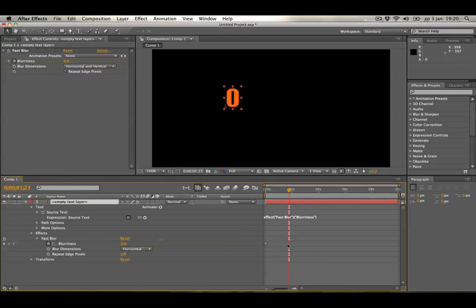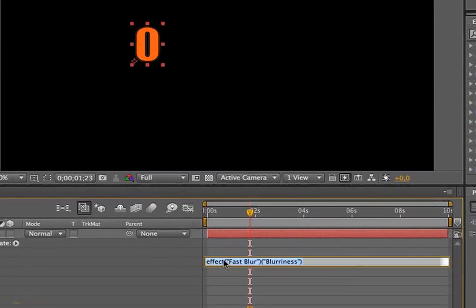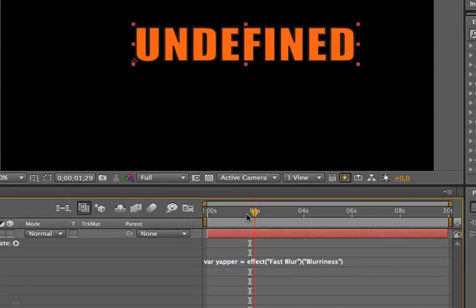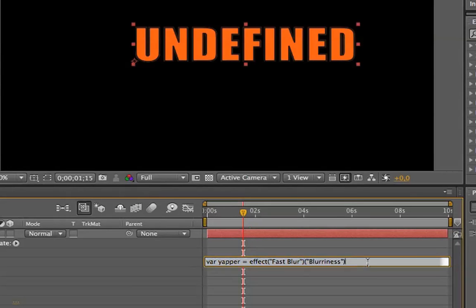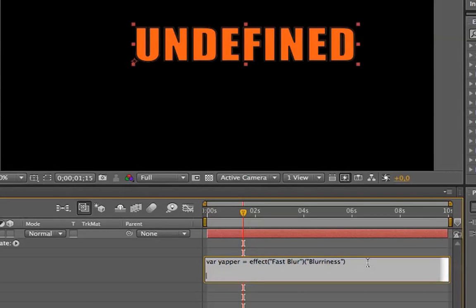Now this isn't really handy, to use the expression like this here. So what we're gonna do is create a variable for it, a memory space. We're gonna type in var, and give it anything you want. Let's say Yapper is effect fast blur blurriness. Now if I show you this, it will say undefined because we haven't printed out anything yet. The variable Yapper now has the value of the blurriness, but we haven't printed it yet. So to print it, we're just going to type Yapper.